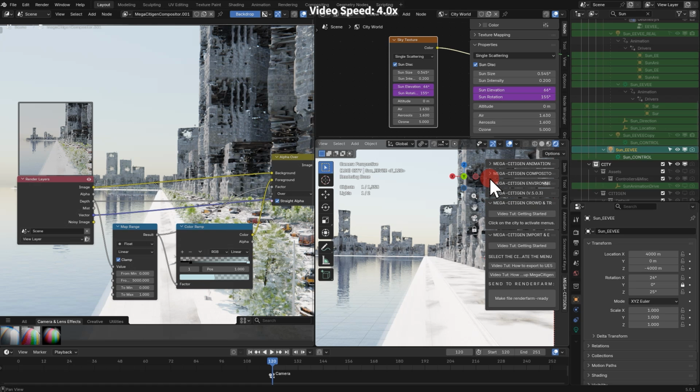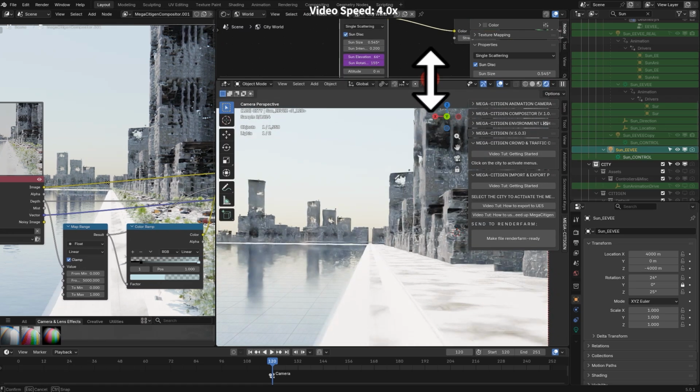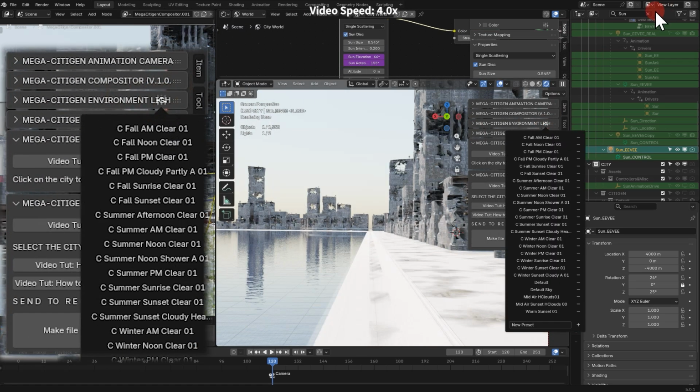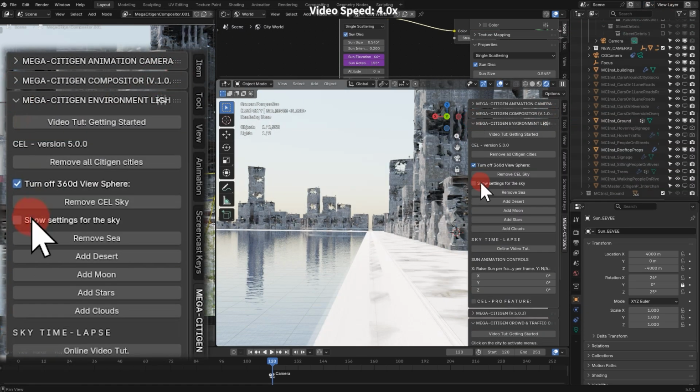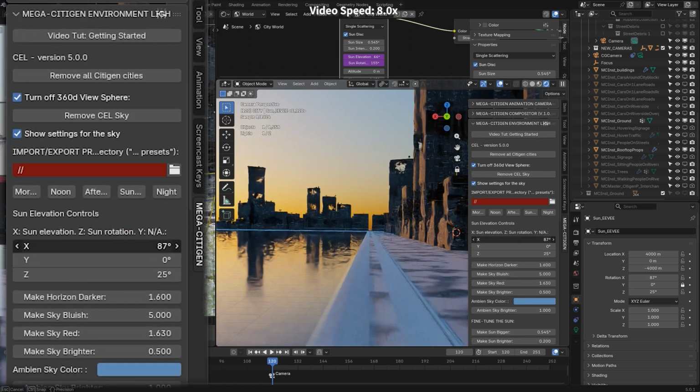If you have the MegaCitigen add-on installed, the process, of course, becomes far simpler. Just go to the Environment Lighting panel and change these settings.